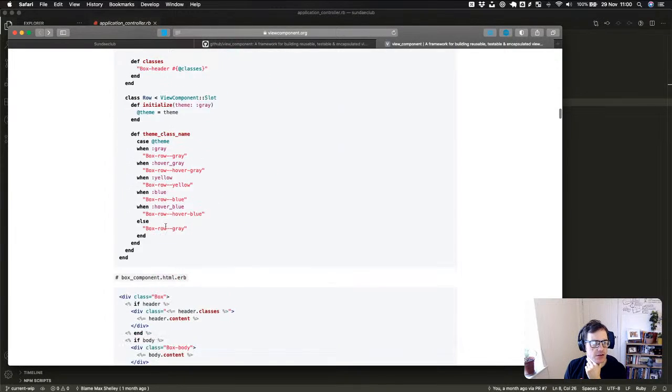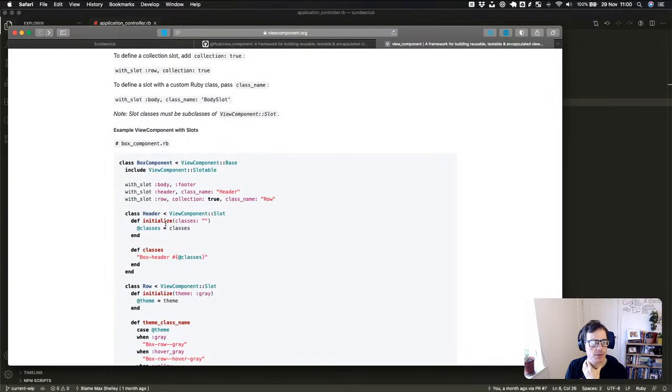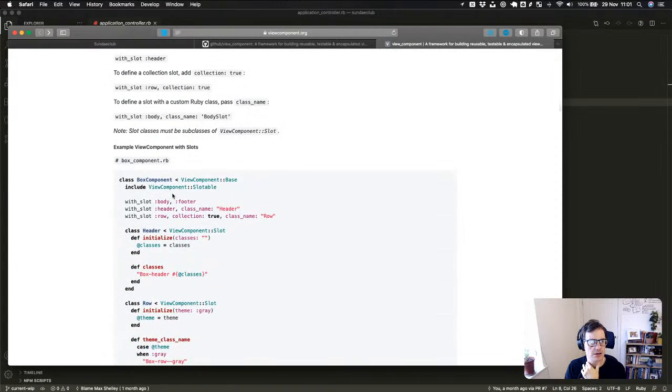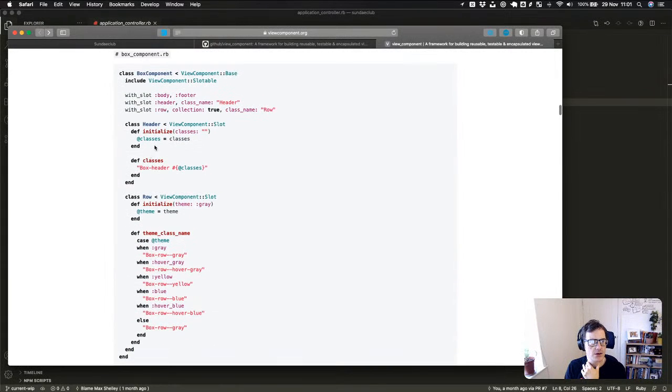So let's take a look at what this looks like. Okay, so they've gone for much more complex examples here. So this is our box component. Includes slottable, and this has 3 slots. So again, this is replacing all of the stuff we looked at earlier with the content areas. So it's got 3 slots: header, body, and footer. Header has a specific class name, and row is a collection of rows, and that also has a class name that's assigned in.